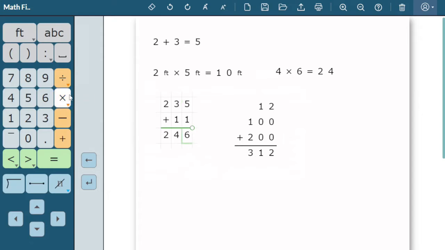Some math keys have smaller triangles on them. These keys have alternate math symbols available. To access these, hold down your mouse or finger on a key for 1 second. A pop-up will appear. Then click on the symbol you want.